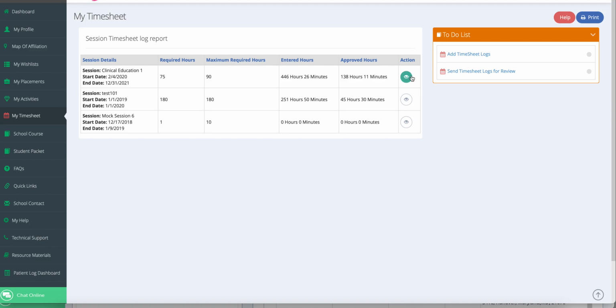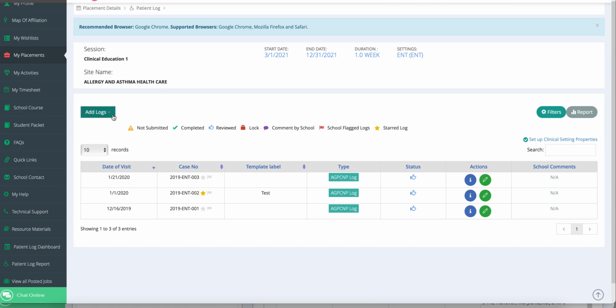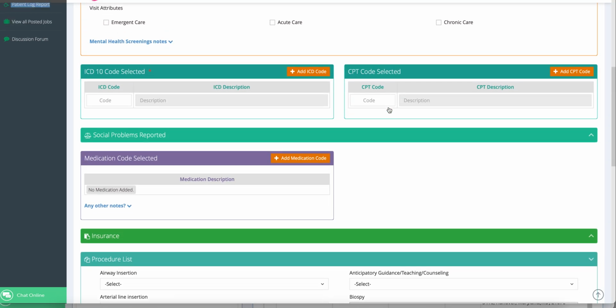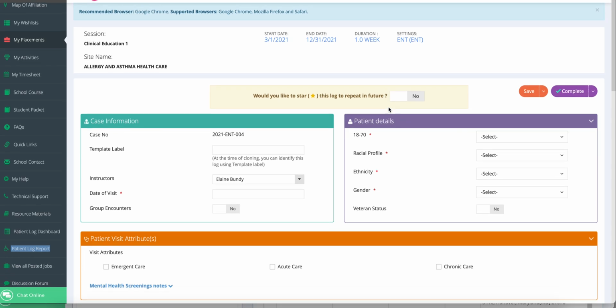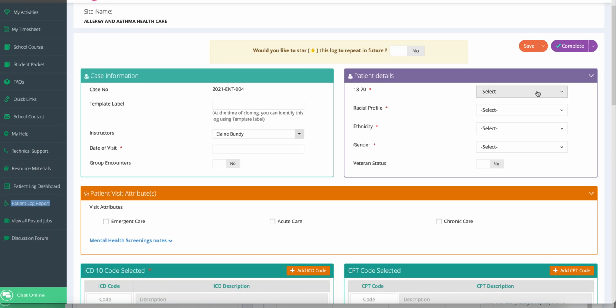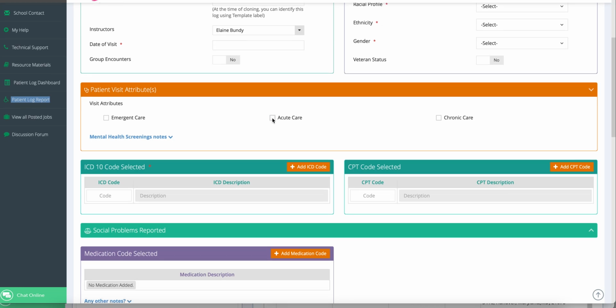With patient logs, students can track their patient encounters. You can create different log templates for nursing tracks such as FNP logs or AGACNP logs. The templates are customizable, but the main aspects are all right there. Students can record patient demographic information such as age and ethnicity of the patient. They can add patient visit attributes such as acute care or emergency care.